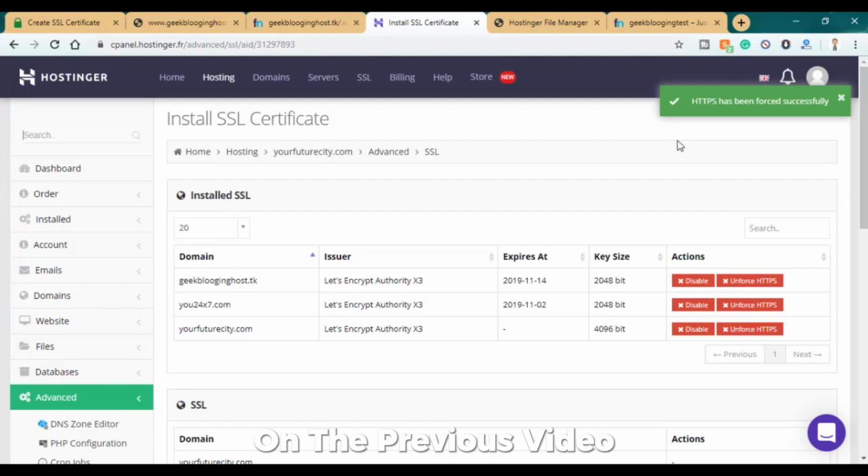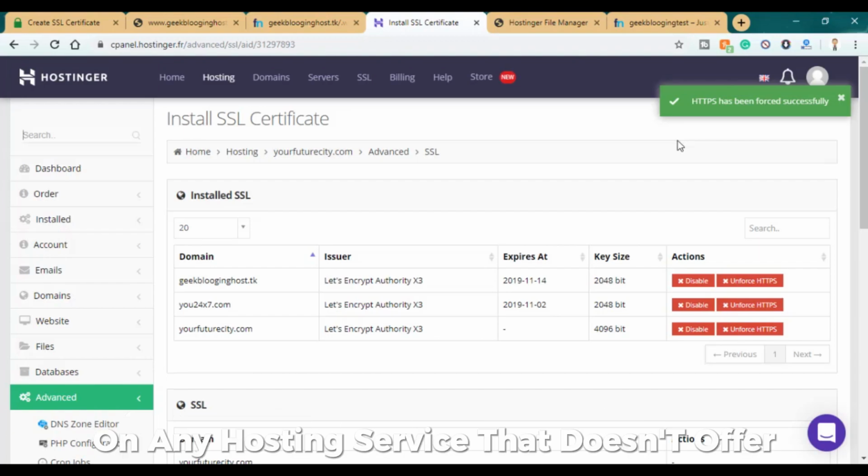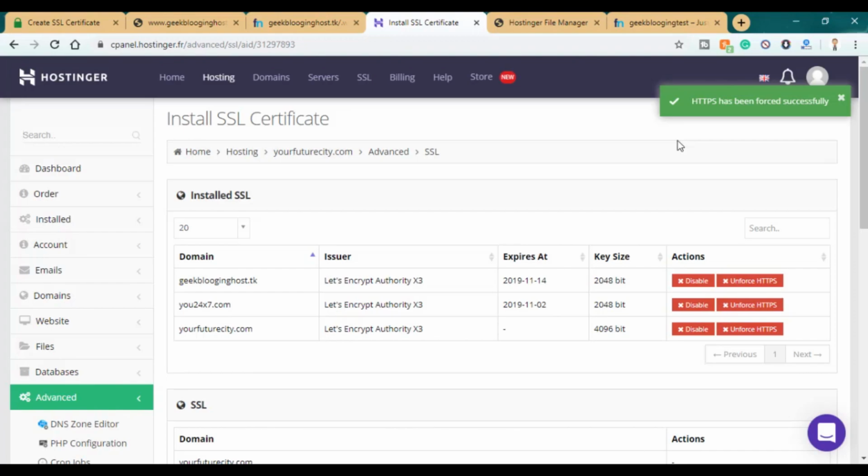I've tried all the ways to do it, but I failed. So it only works if you are using the basic hosting plan on any hosting service that doesn't offer an SSL certificate as mine does.